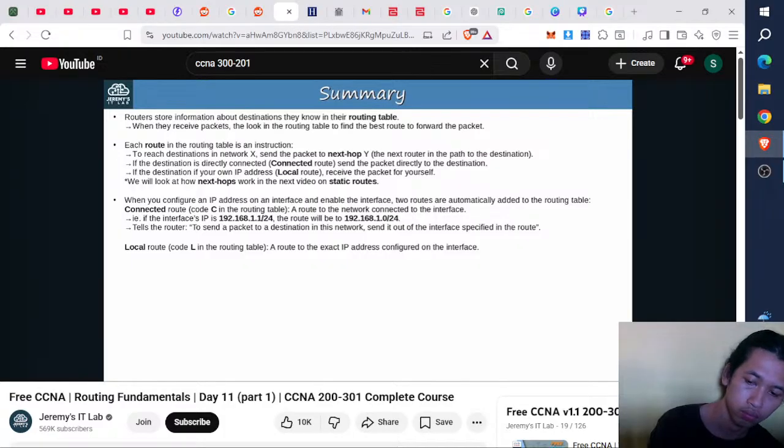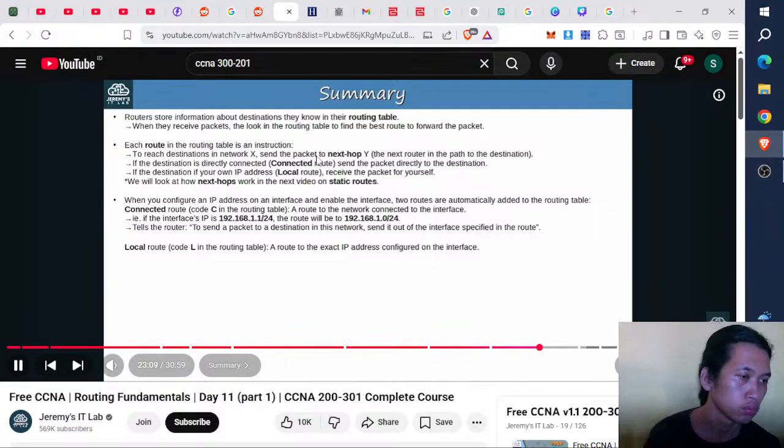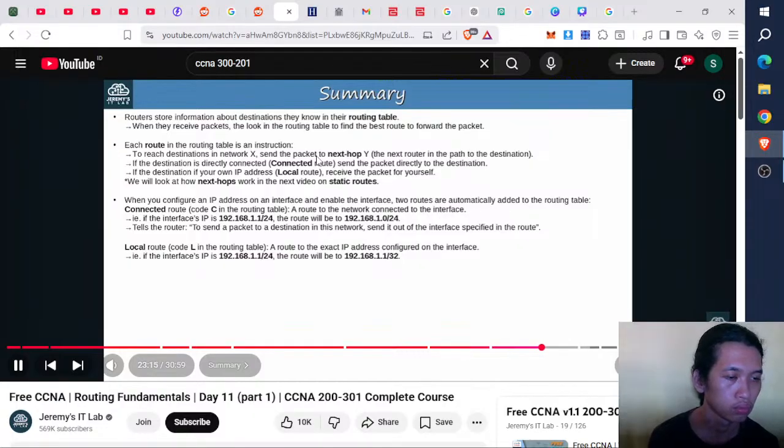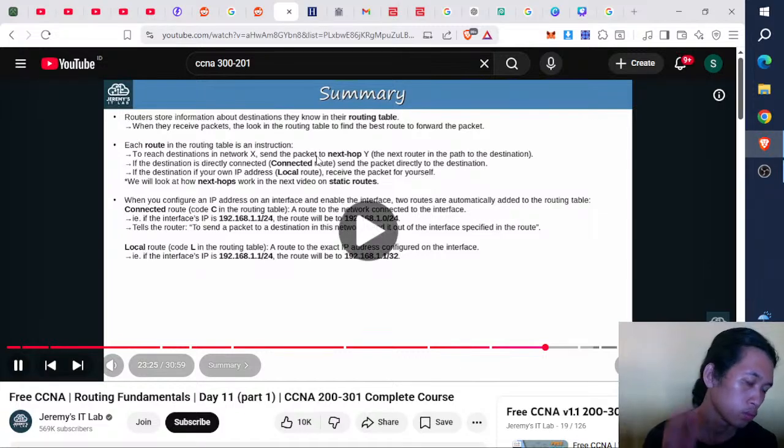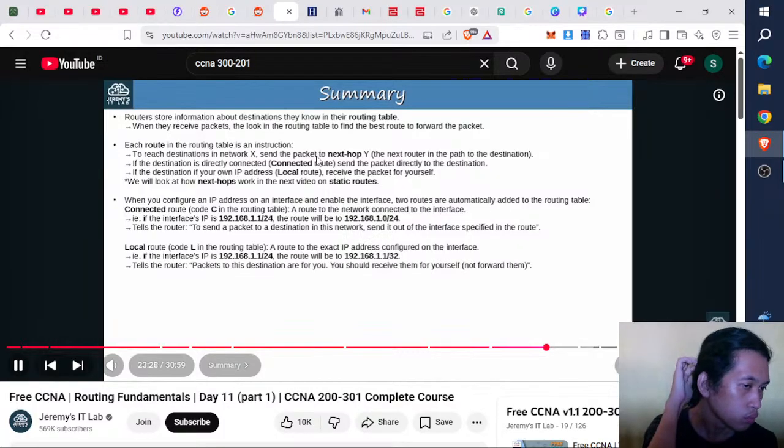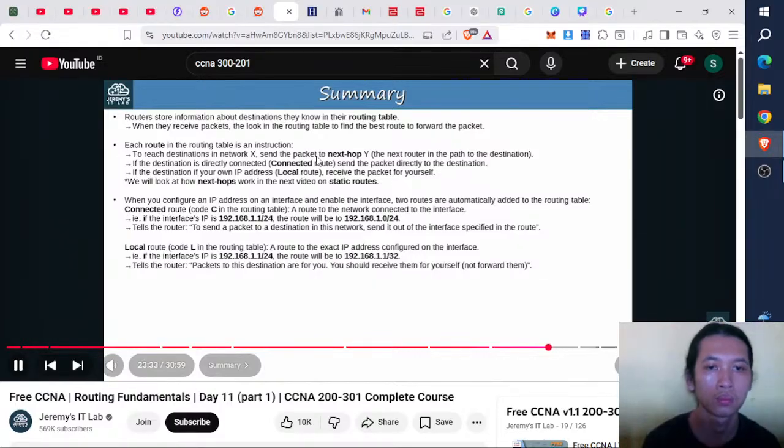Then, the other kind of route is a local route, indicated by code L in the routing table. It's a route to the exact IP address configured on the interface. So, if the interface's IP is 192.168.1.1/24, the route will be to 192.168.1.1/32. A /32 netmask is used to specify just the one IP address. This tells the router, packets to this destination are for you, and you should receive them for yourself, not forward them.